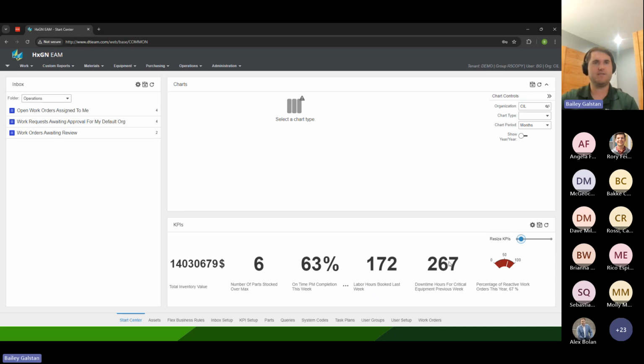Okay, so the next example we have is downtime hours for critical equipment for the previous week. This KPI is a measure of how many downtime hours were logged on work orders that were attached to equipment that was marked as critical on the asset record view. We have this KPI set up to maintain history so that it saves the value of a KPI on a determined basis so that we can compare historical data later down the line.